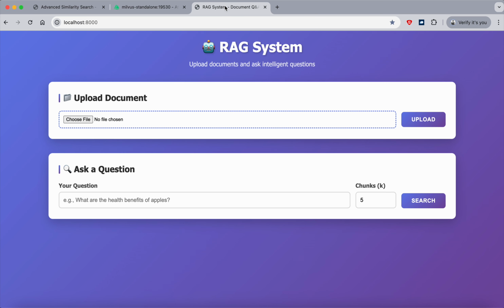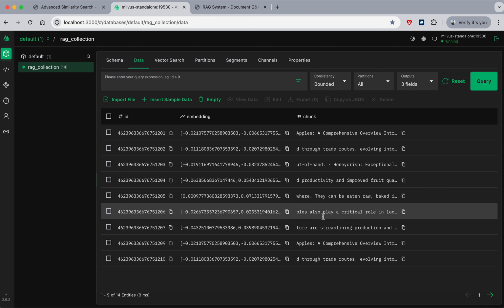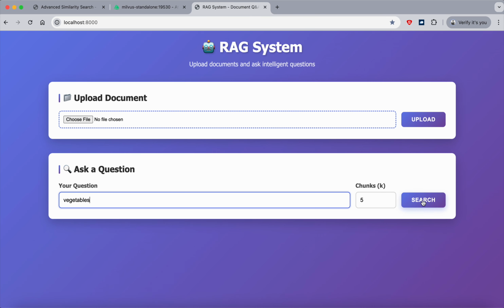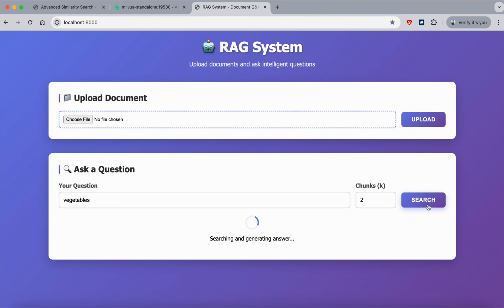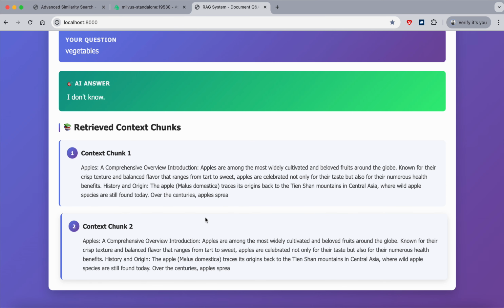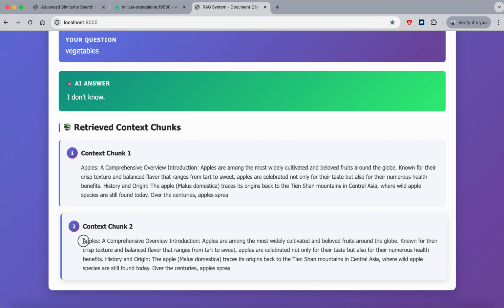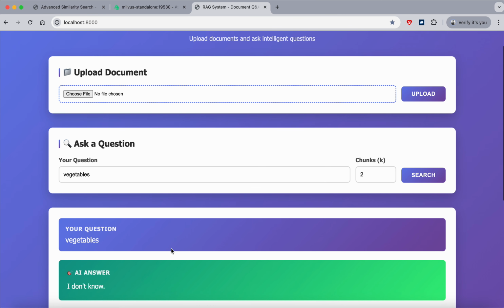Now I have created a UI for it. Let's say I ask anything on vegetables. Right now the DB does not have anything on vegetables. Everything it has is apples. So if I search, and the k value, let's say I'm giving it as 2, I need two documents which are related to vegetables, but it could not find anything on vegetables. The only thing it could find was apples. This document was inserted twice, so it is giving me the two documents which are very similar, but it could not find anything on vegetables.